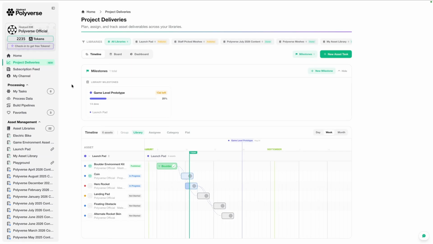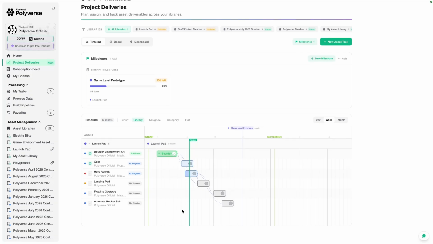All right, so with these first two videos, we now have a good understanding about how Project Deliveries works. We've looked at how we can filter all of our libraries and look at the different views like timeline and board and the dashboard. And now we've also looked at creating tasks as well and how those tasks integrate seamlessly with our digital asset libraries.